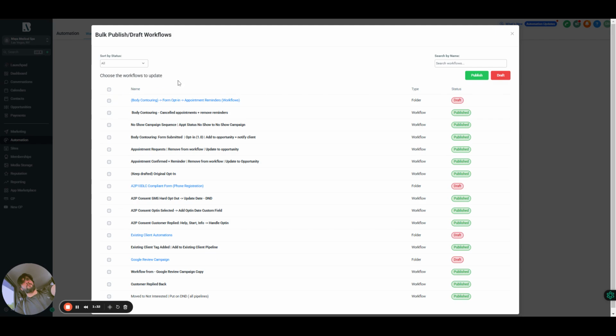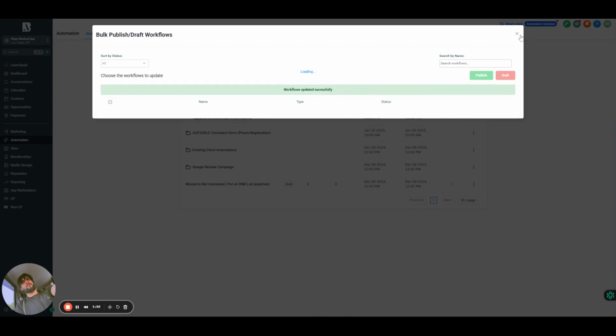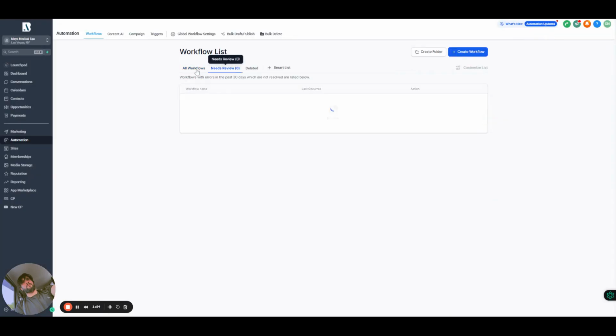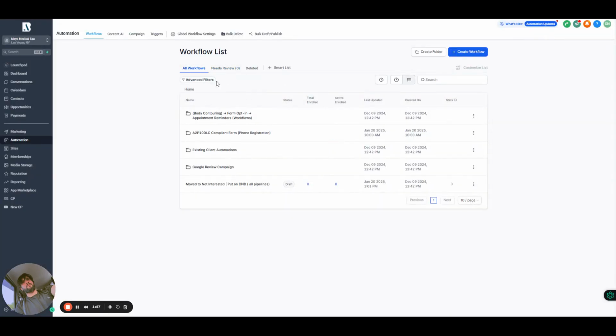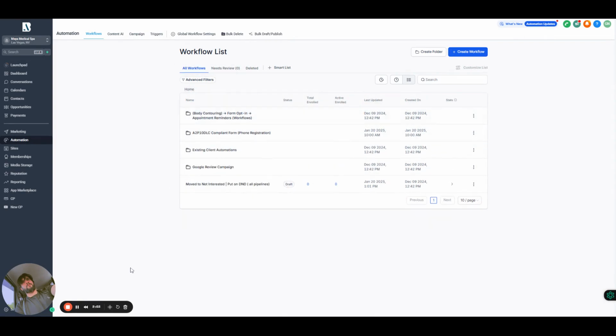And for example, if I want to make them draft, I'll click on select all and make them draft. Let's see. All workflows are now draft. Let's go back and see. When I open it, all are draft now. Okay, so that's how we can work using it.